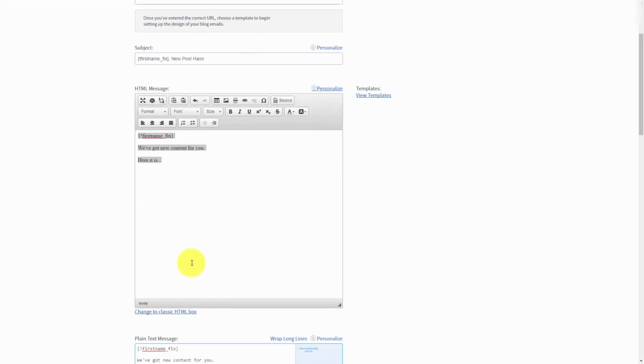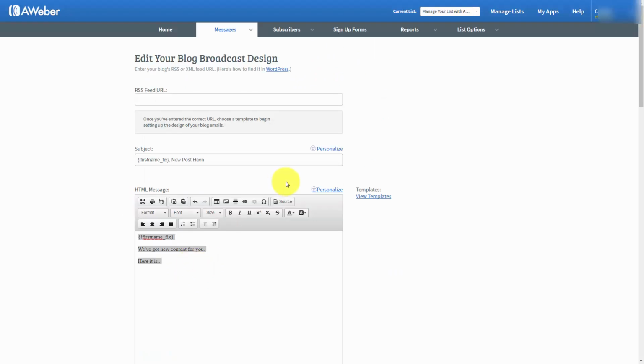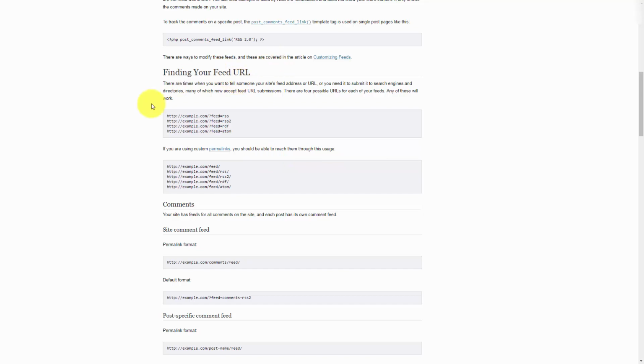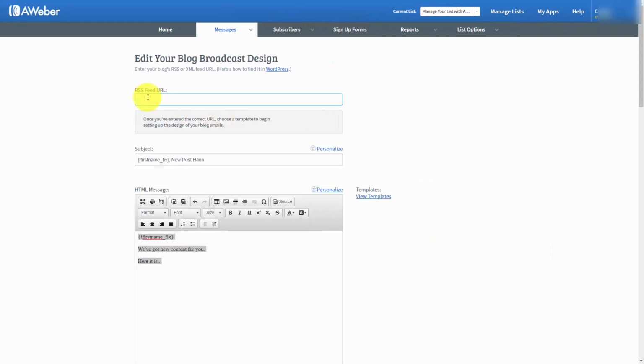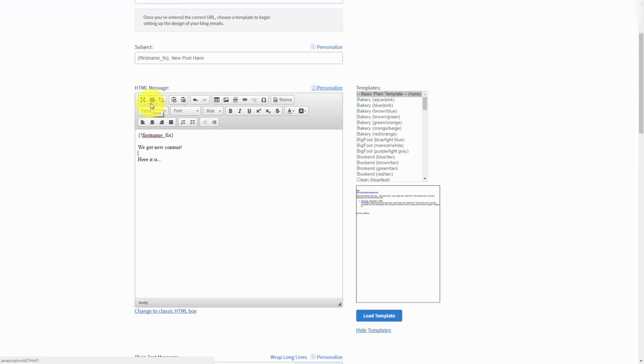Now, if your content is from a WordPress blog, AWeber can tell you how to find the feed URL for your RSS. And typically, it is going to be in one of the forms that you see here. We can take that feed information and place that in our feed. And then we can choose a template. Now, you'll notice that we've just got writing here, but we can use a template, or you can leave it in the plain format. And that is what we are going to do.